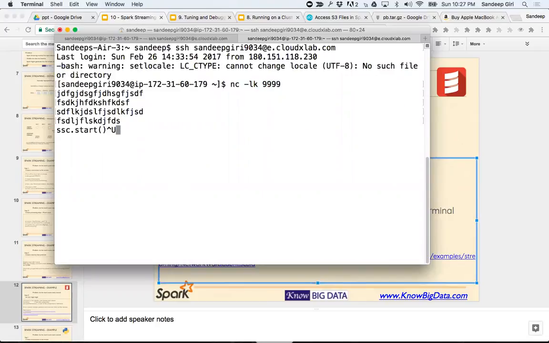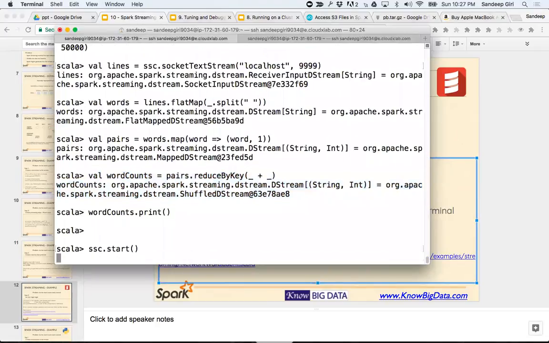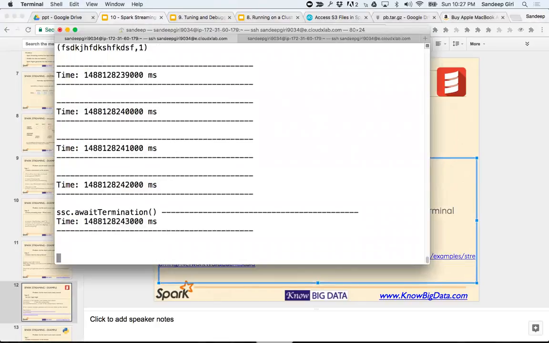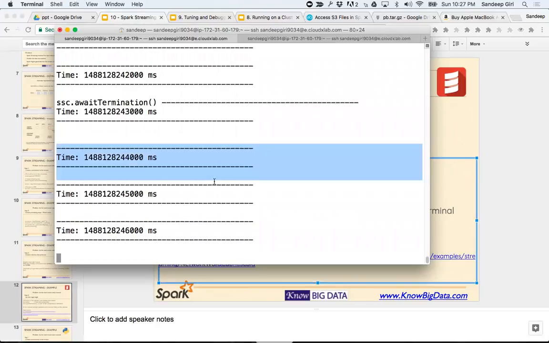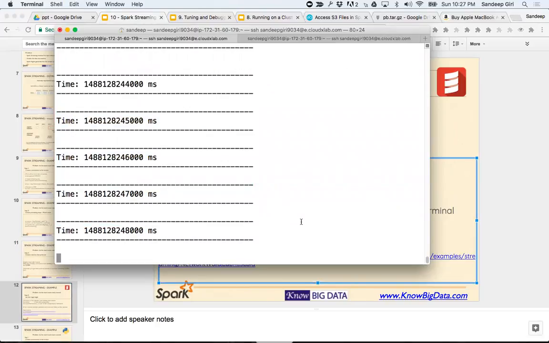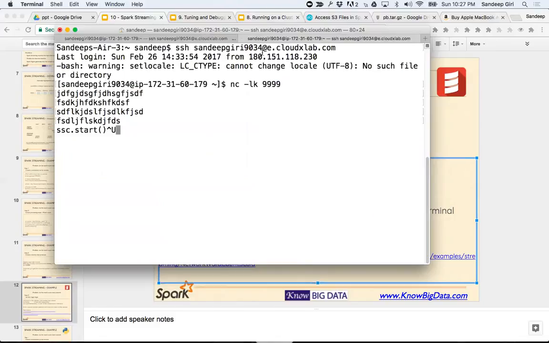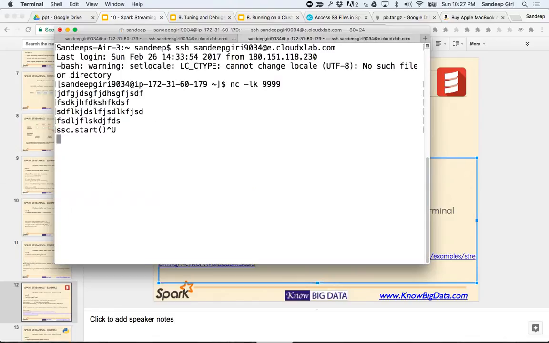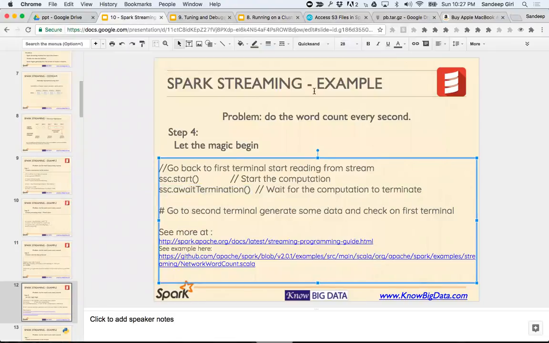On the first one, we are starting this. Now wait for termination. Here you can see that it's continuously printing word count every second. Since there is nothing, it's printing nothing. Now if I start typing here something, you see it has done something. Let me just copy paste some data.